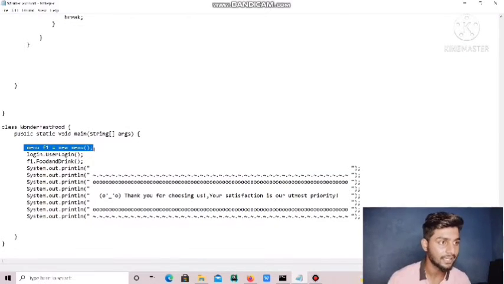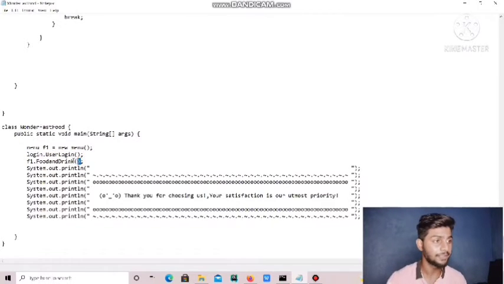Then the next code is user login, which just calls the user login method, which will show the login process. This step will ask for your username and password. Now, using the object we created, f1, we call the food and drinks methods from the Menu class.